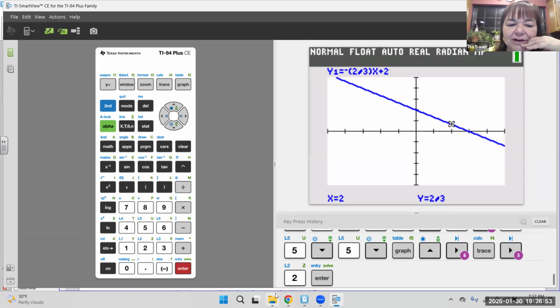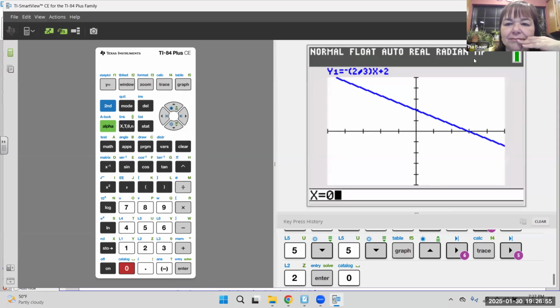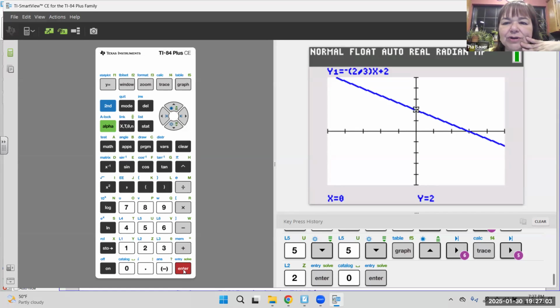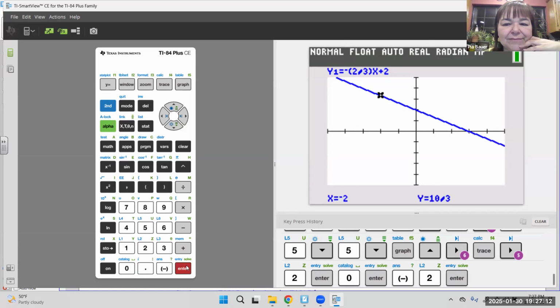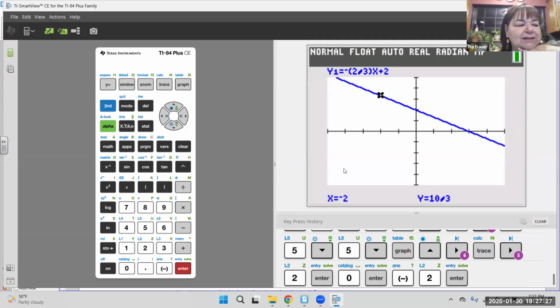I can enter 0. And that will be this point right here. But I suspect that it's actually exact. Press enter. That's exactly 2. Let's say we have -2. But the trace has to be on. Press enter. And that gives you actually a decimal. I thought maybe it was exact, but my eyes were deceiving me because it's actually 10/3, which turns out to be 3.13 or so as a decimal.